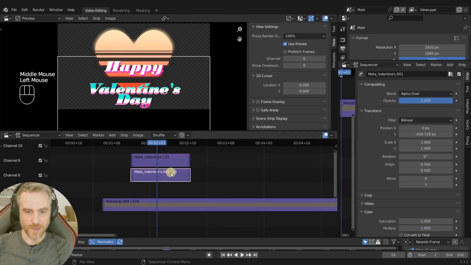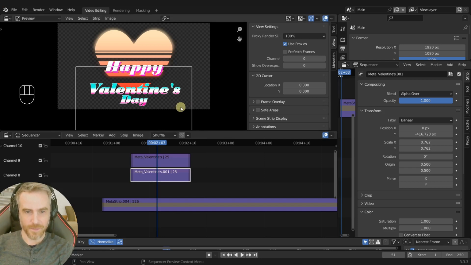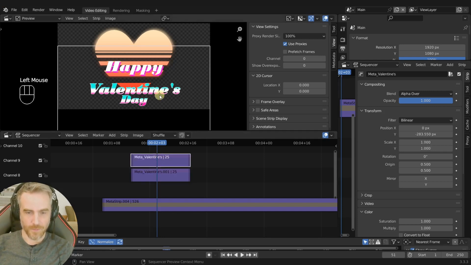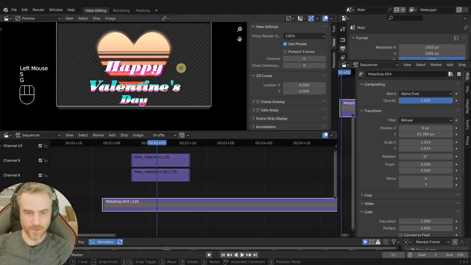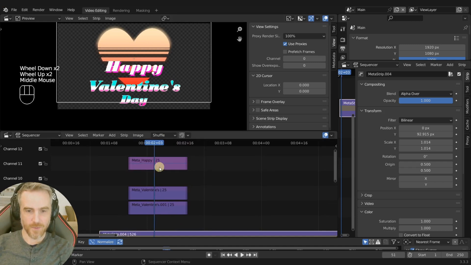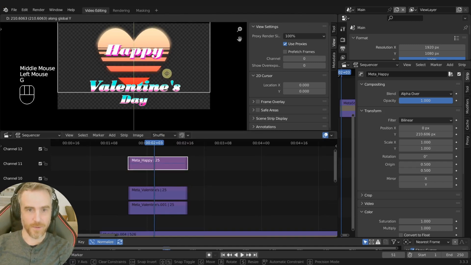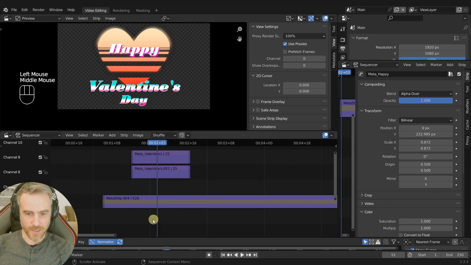There we go. And we're going to want to resize this, I think. And then we'll bring this up a little bit more. Scale that down, bring that up a little bit more like that. And then we're going to bring the happy up like that. Maybe scale that down just a tad. Awesome. Okay, so let's get a color down here.